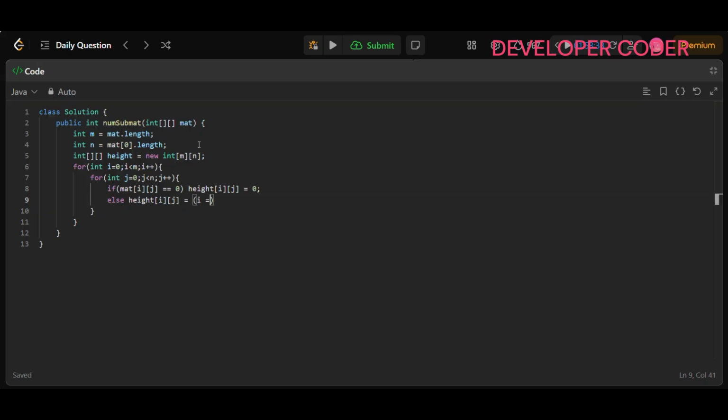So if i is equal to 0, in that case my height is going to remain 1, because I am at the very first row. And otherwise I will update my height from the previous row, so here I will write i minus 1, previous row and same column. So whatever the top value is from there, just add 1 to it. That's it. So this is how I'm going to calculate the heights.